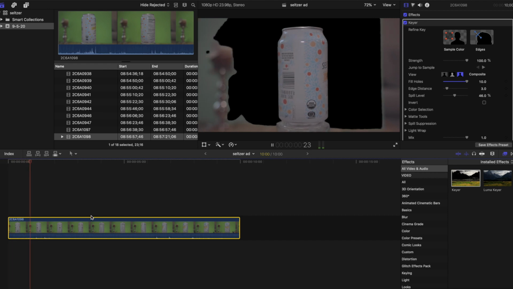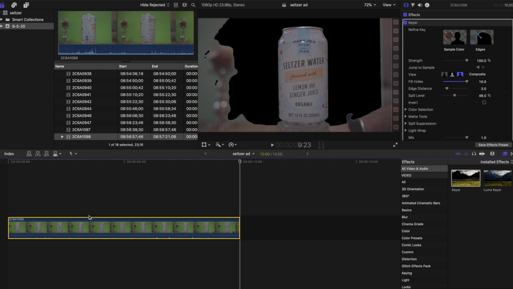I'm just going to go ahead and make sure there aren't any issues throughout the entire clip. I'm checking to make sure that none of the can is being cut out. There aren't any fuzzy spots or any holes in the words. And it looks good, so we can move on from here.